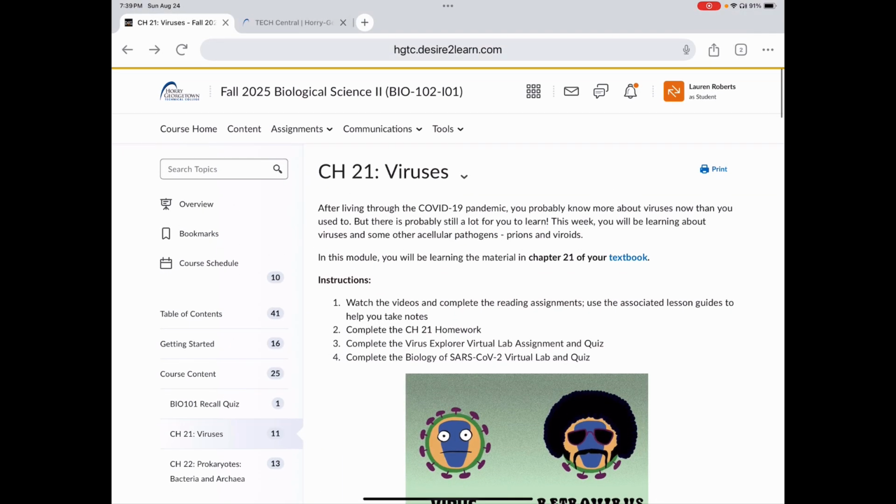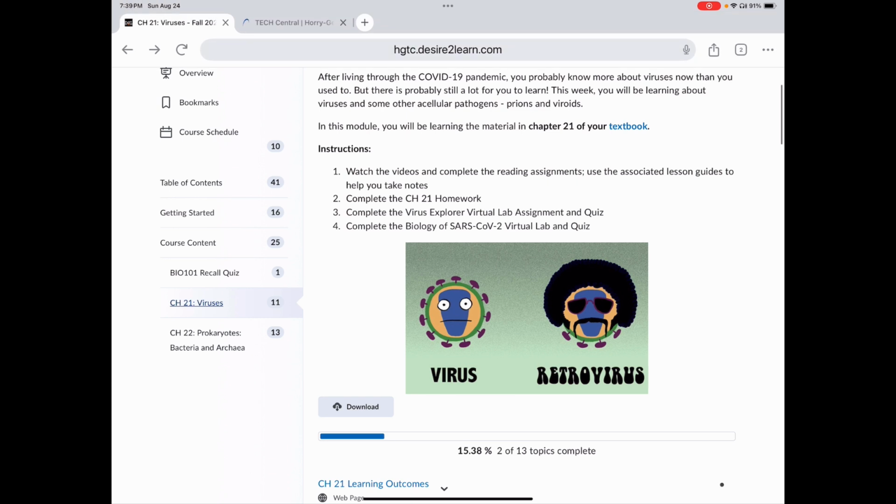All right, so it's pretty easy peasy. Like I said, I tried to make it as straightforward for you as possible. So you're going to spend most of your time in the content tab, and you're just going to start at the top of the table of contents here, and then you're going to start at the top of the module and work your way down.